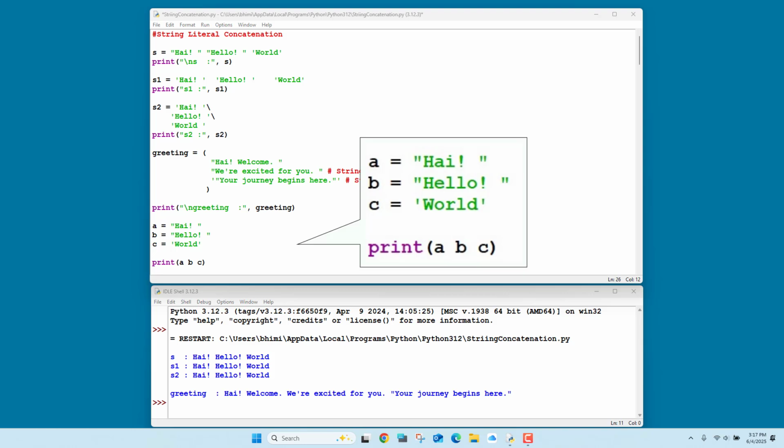String literal concatenation cannot be applied to string variables. If used with variables, you will get a syntax error. In this example, A, B, and C are variables. So when you try to join them, you will get a syntax error.